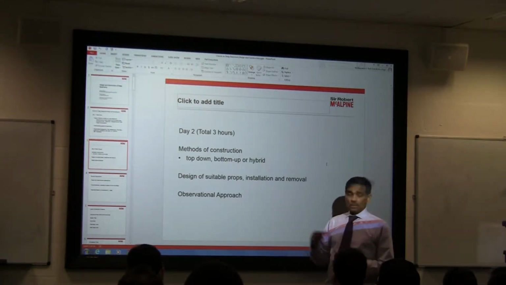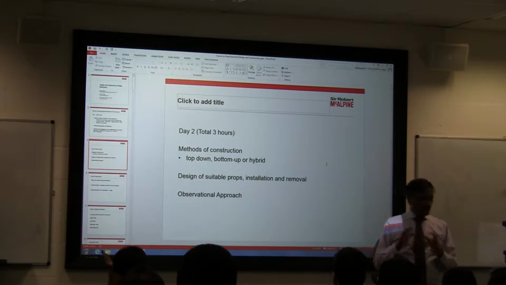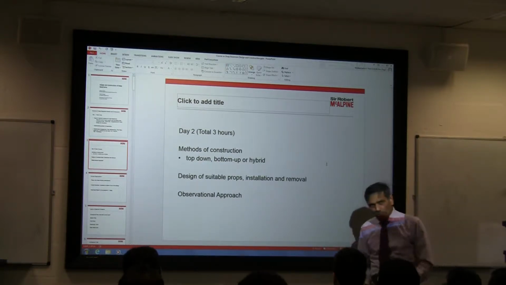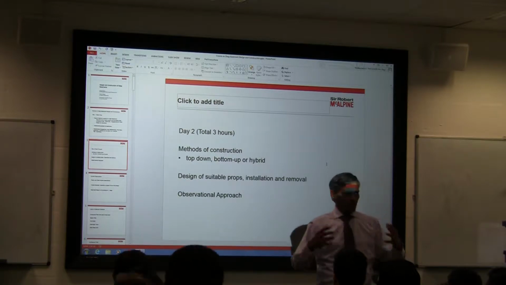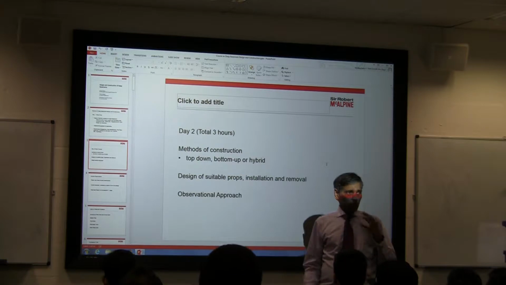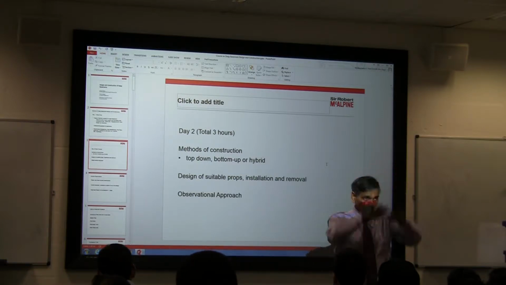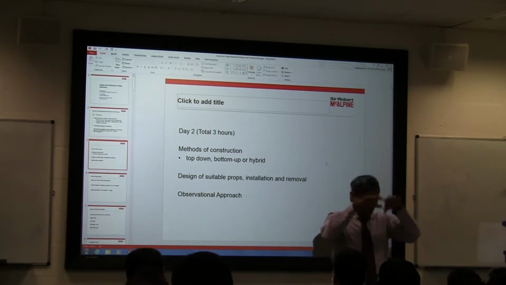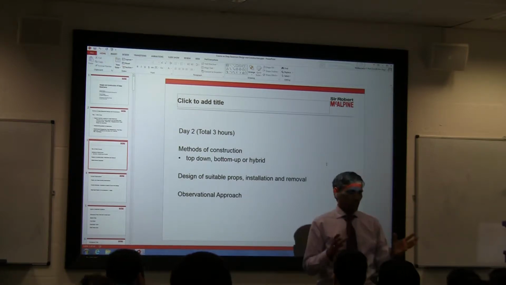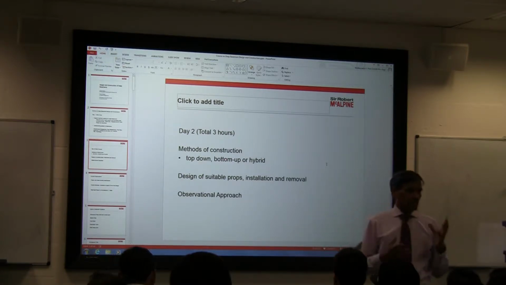And on day 2, which is next Monday, I touch again on 3 topics. One is methods of construction. So there are various ways of building this basement. Okay, it's a single story, 4-story, I've done a 6-story basement. So whether we do top down, or we do bottom up, so we dig everything and move up, or we could do hybrid, somewhere between this and that. So those are the types of construction I talk about.